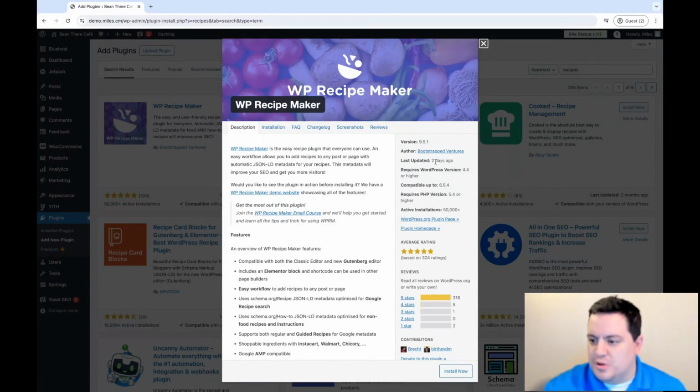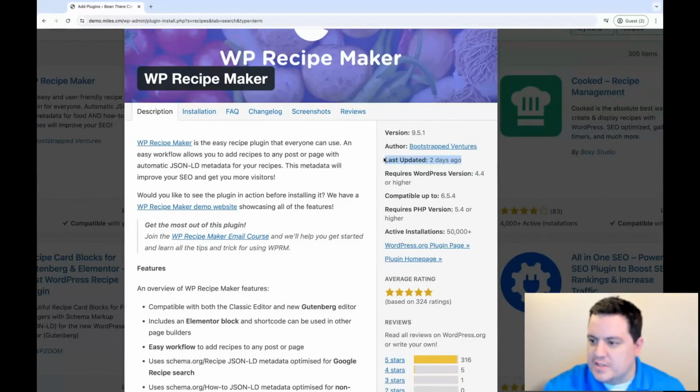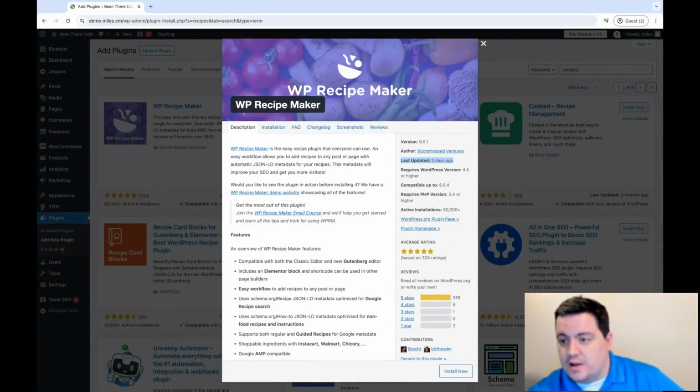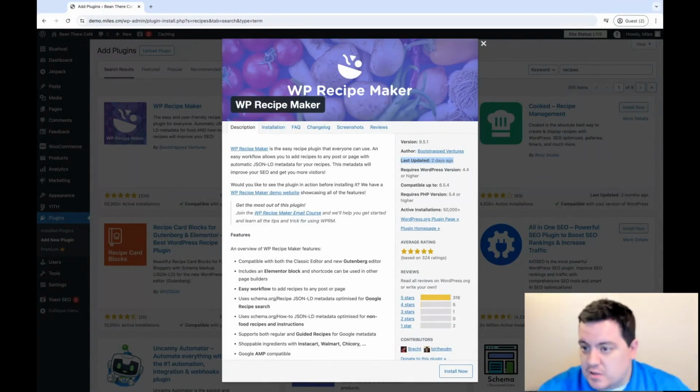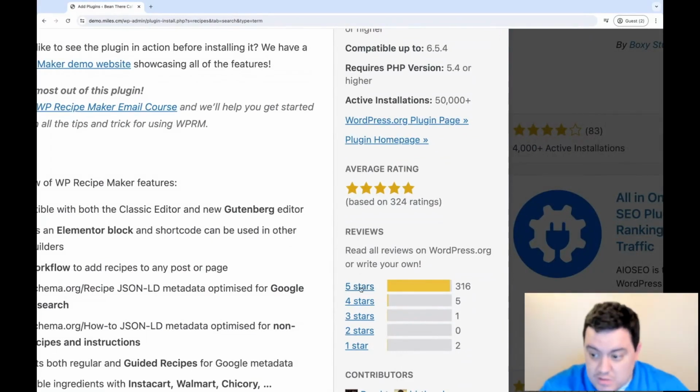You can also look at when was it last updated? Only 2 days ago. That's pretty good. So that means probably this plugin is being maintained by either a team of people or the person that created it. There's also ratings that people can give, and mostly 5-star ratings. This looks like a lot of people thought this was a pretty good plugin.